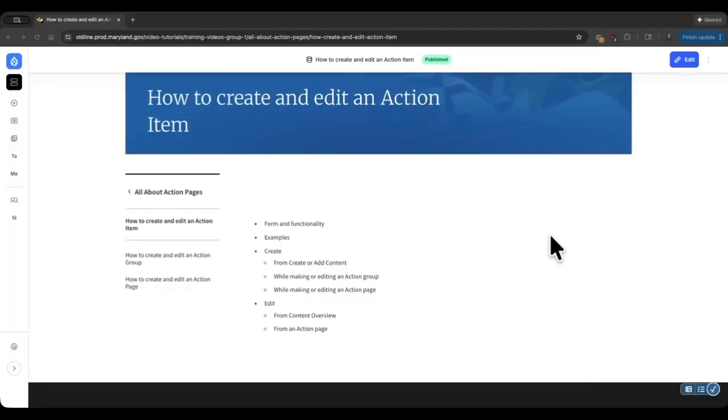This video is a tutorial for how to create and edit an action item. I'll talk a bit about what an action item is, how it can be used on an action page, and show you the steps to creating and editing one. There are other tutorials to learn more about action groups and action pages, so be sure to check those out as well because this one is focused just on action items.